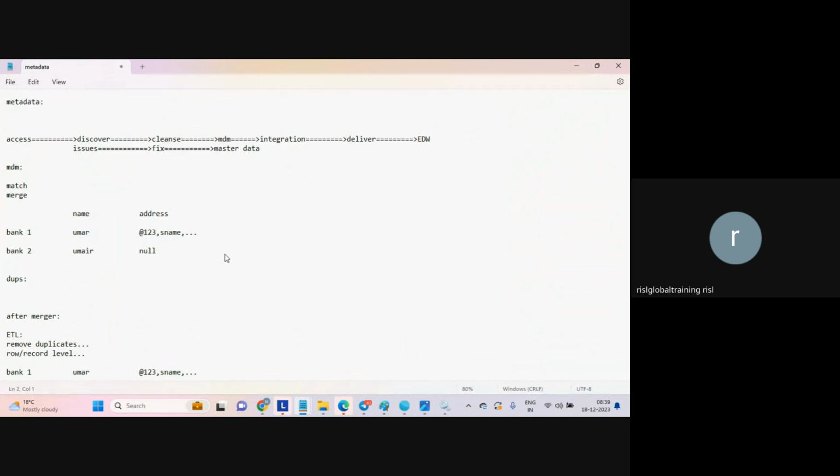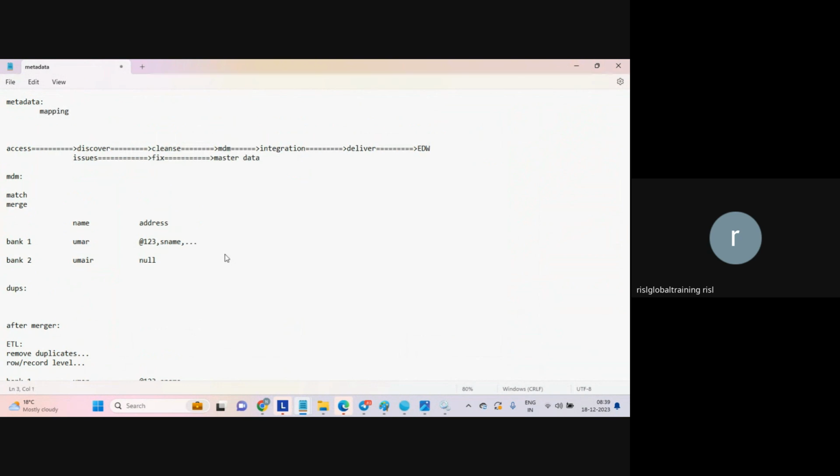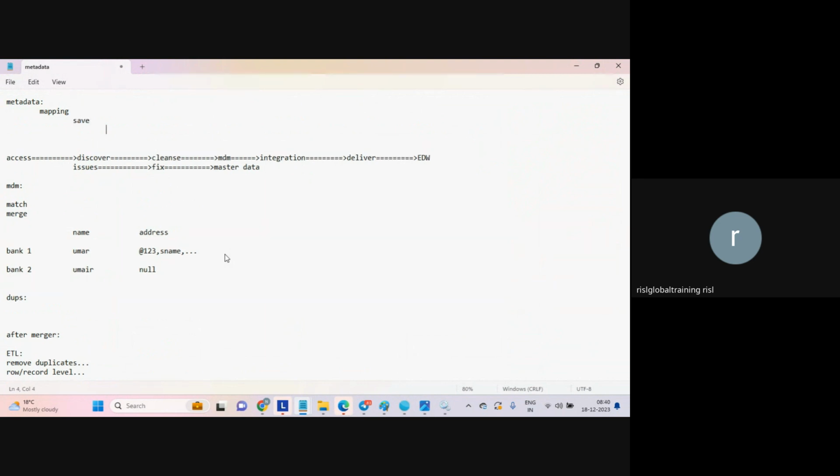Let us say, for example, we have a mapping. When you create a mapping and save it, where does it get stored? It will be saved in the Informatica Cloud Repository. Are you talking about creating a mapping on the on-prem? Yes, on-prem we are creating it, and after that we are clicking save. Then it will be saved in the Informatica Cloud Repository.